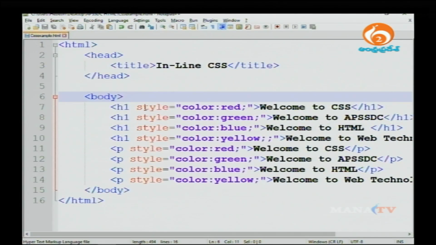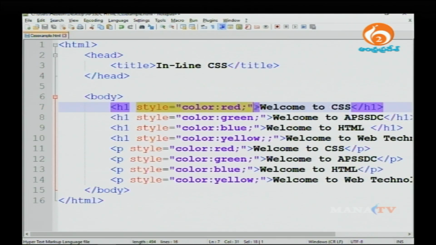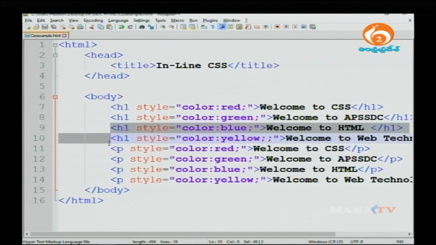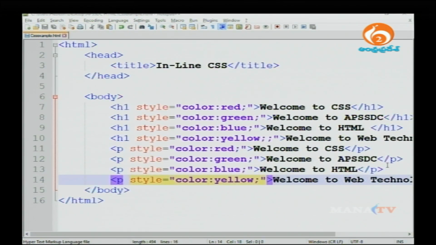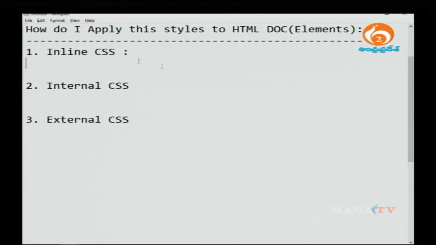So in that time you can use this particular syntax to apply the colors to that particular HTML element, right? If I want to apply to this, I need to write a style tag. If I want to apply to this, I need to write the style tag. If I want to apply to this, style tag. Every time I need to write like this. If you are trying to write in that format, this becomes internal CSS.